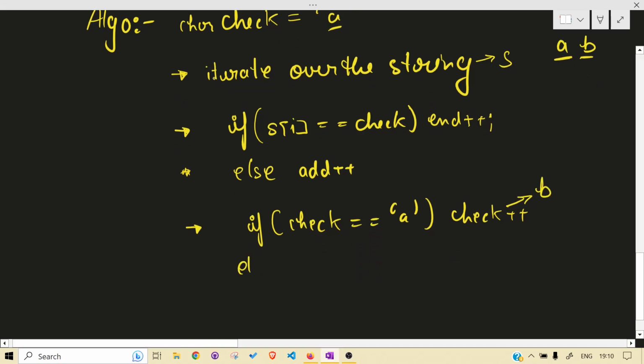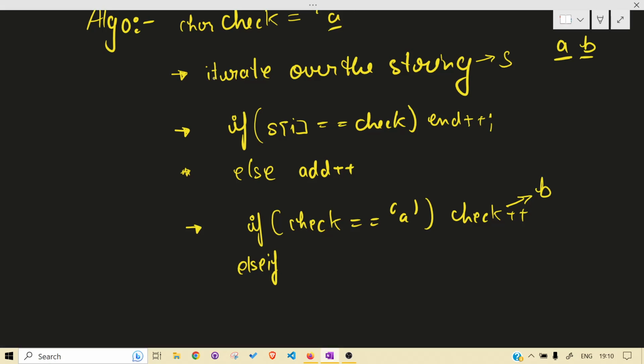If this character is not A, we have checked A, we have checked B. If we have checked B, which character do we have to check now? I would say check C. If we have checked B, now which character do we have to check? C. If check is equal to B, then again check++. What this leads to, now we are checking for C. Now let's check for C.